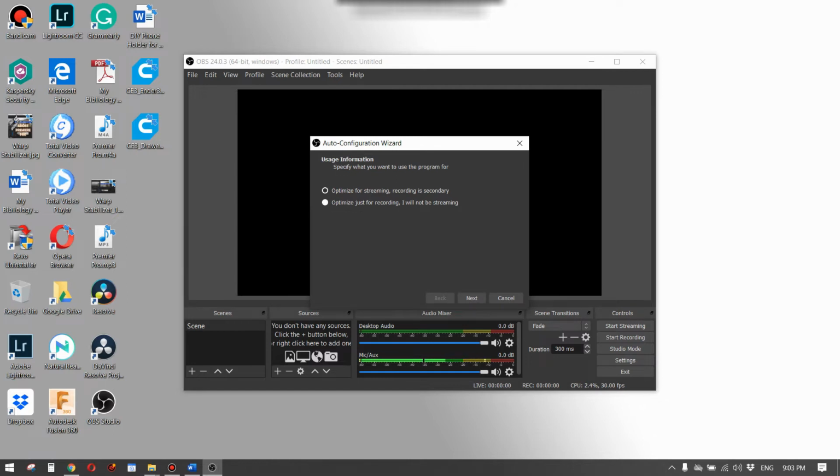And then it will ask you to specify what you want the program to be used for. If you mostly do streaming, you may choose Optimize for streaming. But if you use this merely for recording, you may choose Optimize just for recording. For me, I will mostly use this for recording, so I opted for Optimize just for recording. Then click Next. After that, it will ask you for a video setting, but this doesn't matter, so just click Next.